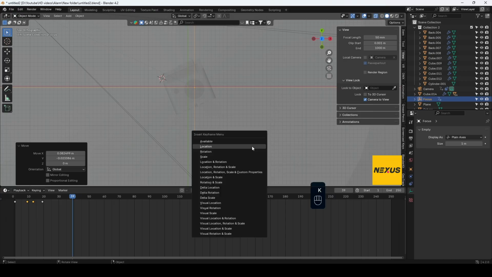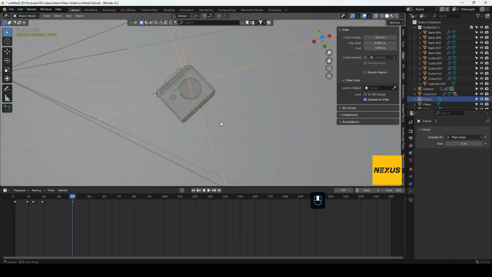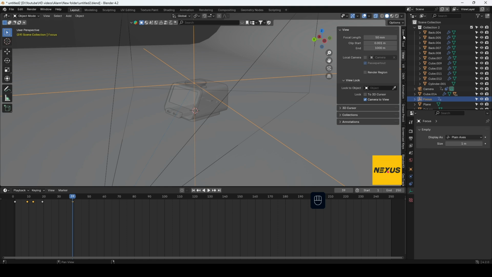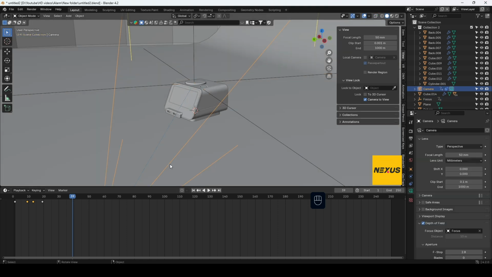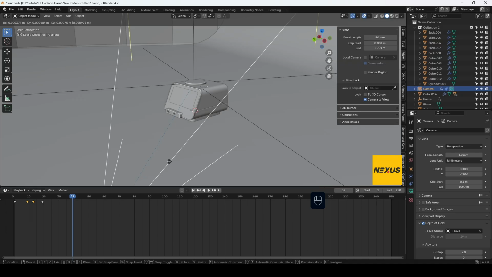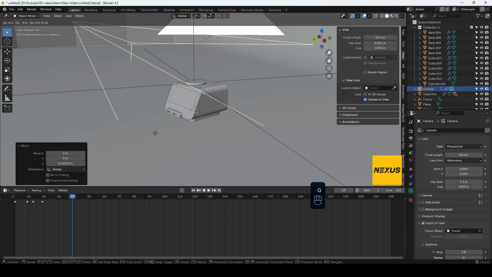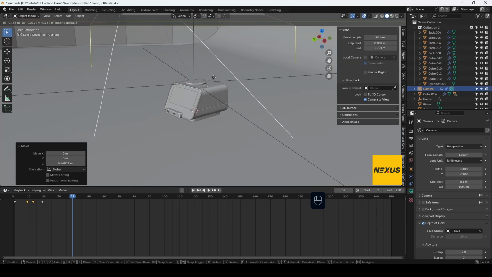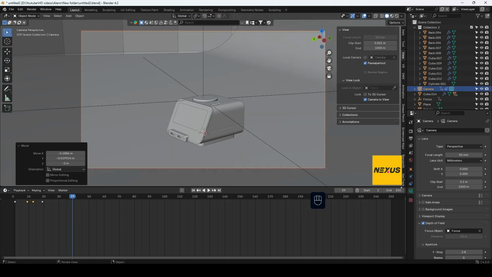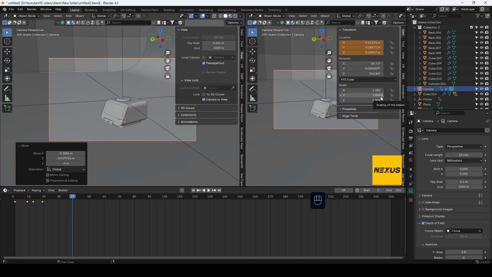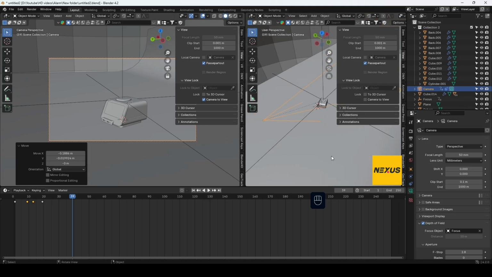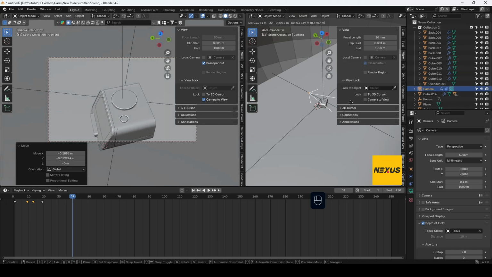Create a keyframe just for the location. I will go back and disable X-ray, select the camera and move it along Z axis. Okay, move the camera. G, just move it like this.